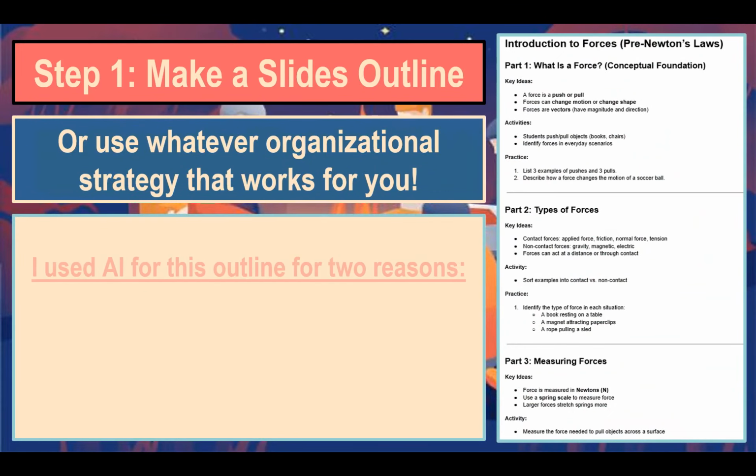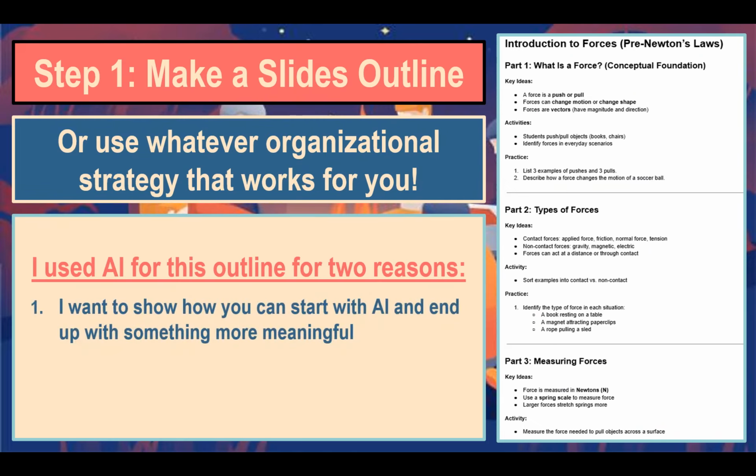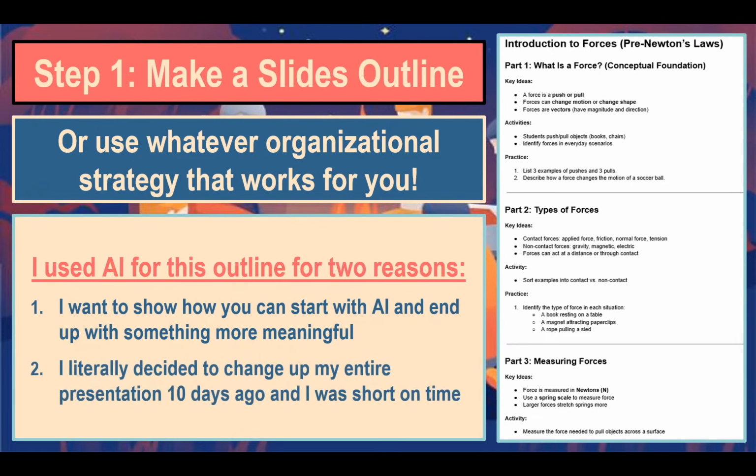Use whatever you like. Now, disclosure, I used AI for this outline that you see up here for two reasons. First off, I wanted to show you how you can start with something that is AI generated and turn it into something that is meaningful and impactful for your students. But the primary reason is that I literally decided to change up this entire presentation 10 days ago.